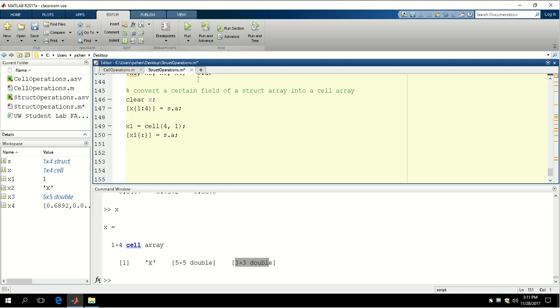And then let's run it. We're going to see x1 now. X1 is going to be a 4x1 cell, right? So if you want another shape, say x2 equals cell 2x2, for example, and then you can do x2 again without specifying the starting and ending index, equal to s.a. Now x2 is going to be a 2x2 cell.